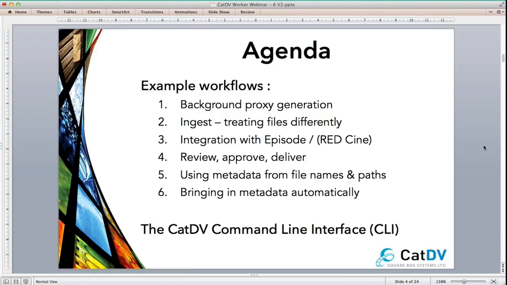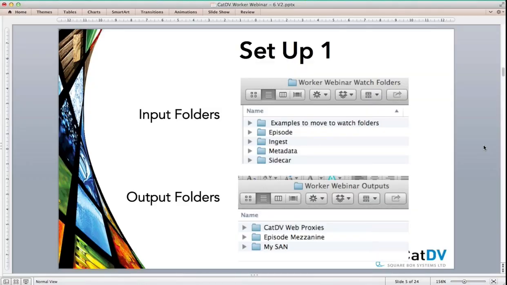Okay, so to get us started, there's a little bit of setup that we've done here. We've got some watch folders set up, some input folders where we're going to be putting some media so we can see these worker actions happening live. And we've got some output folders, which are going to be the places where CatDV is going to be putting the files that we've been manipulating.